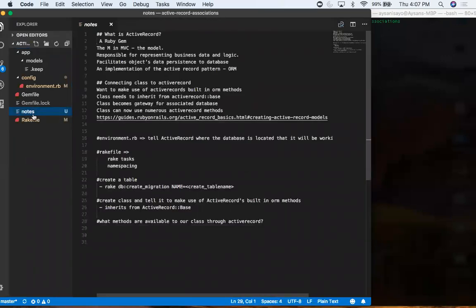So let's just talk a little bit about what ActiveRecord is. As you guys have learned, ActiveRecord comes as a Ruby gem, and it's the model in the MVC structure. So it's responsible for representing business data and logic. The reason ActiveRecord exists is because of these amazing Rubyists who thought ORM is a lot of work, so let's abstract that into a gem. And so they created ActiveRecord.